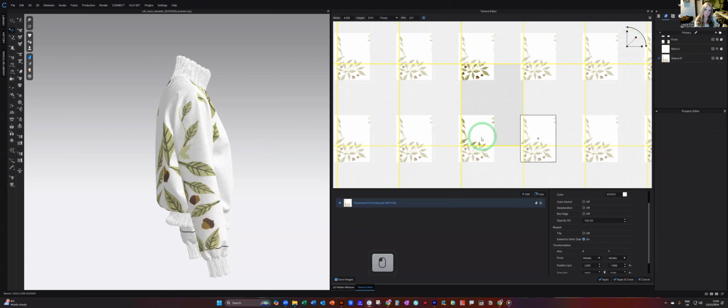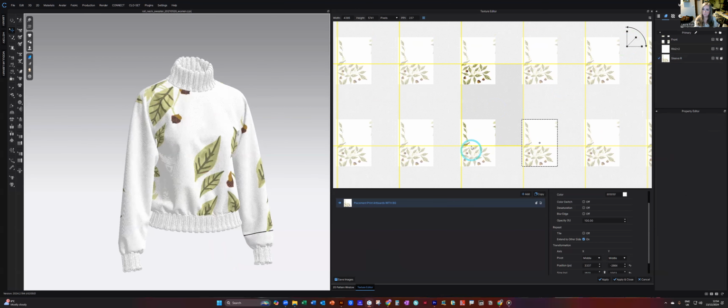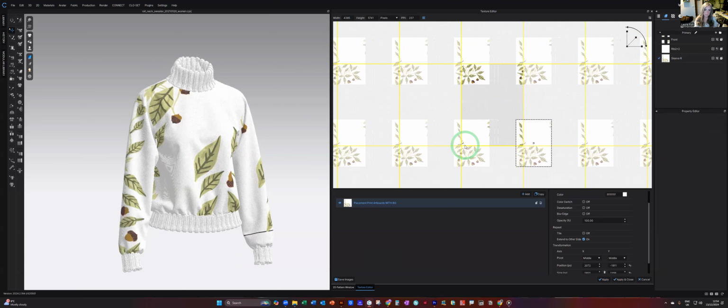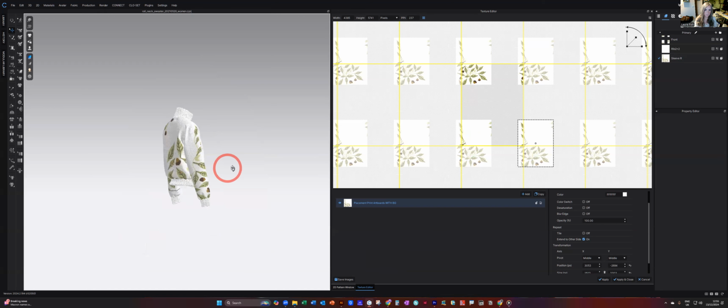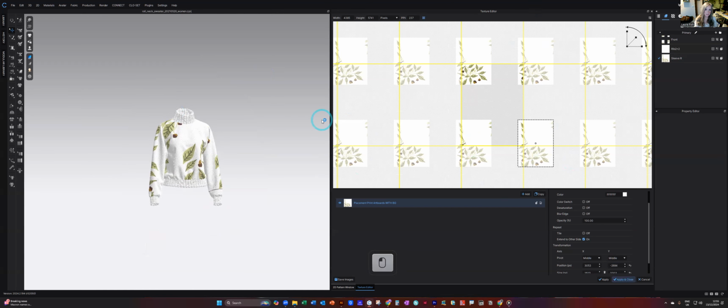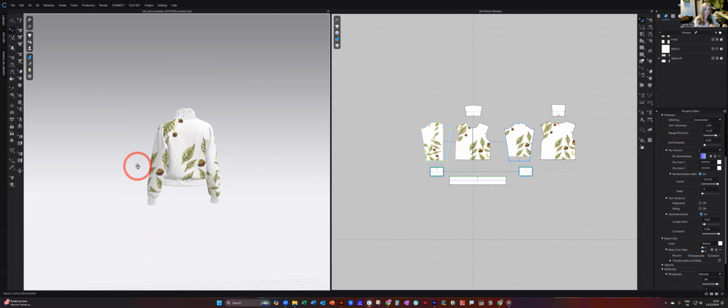I'm going to save and close that. So you would repeat that process again for all of the other pattern pieces. You'd want to do your left sleeve, your back, and get your placement perfect for each, renaming your fabric for them each time.